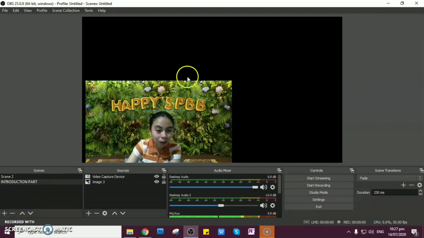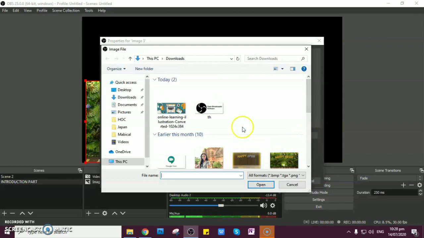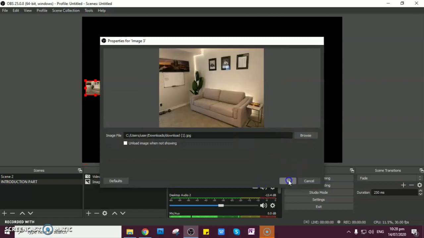So, again, gusto nating palitan, for example, yung image, yung virtual background natin na nasa likod. Paano po natin gagawin yun? Kung image na to na nandito sa sources, palitan lang po natin. Double click mo, and then, sa image file, mag-choose ka ulit ng panibago. So, for example, ito medyo maganda. Ayan. And then, press OK.